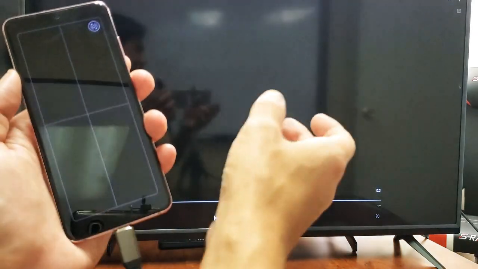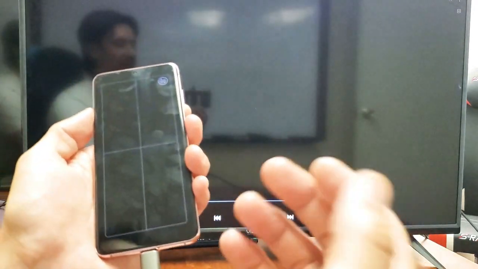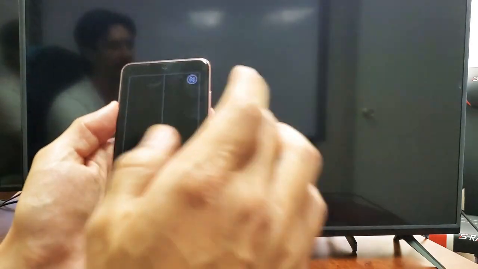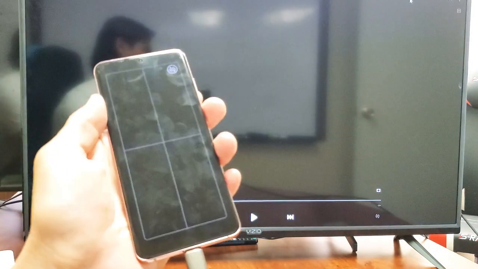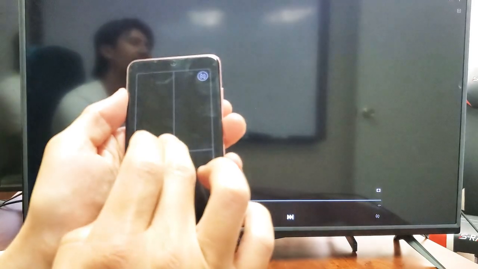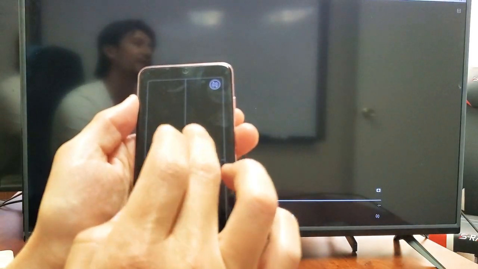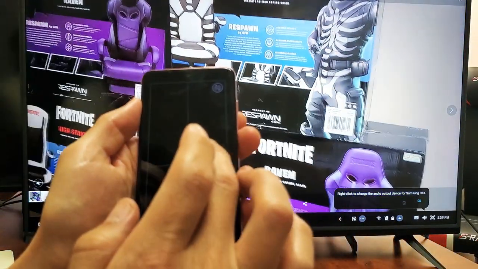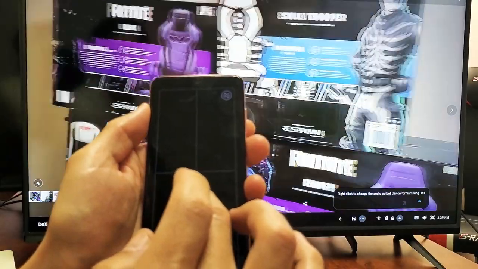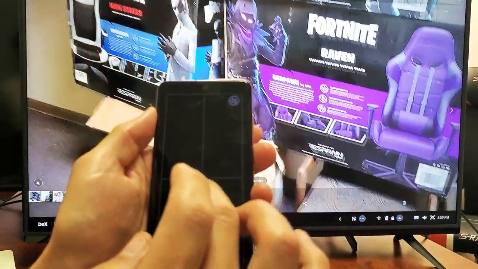Now, the thing is, when you're using DeX and you're playing a video, the audio actually comes out from the phone, not the TV, like when you're doing a screen mirror. I'm not sure why that is, but it is what it is. Let me close out of this. I'll click on the X right there. I'll tap my touchpad right here, and then we'll go back here.